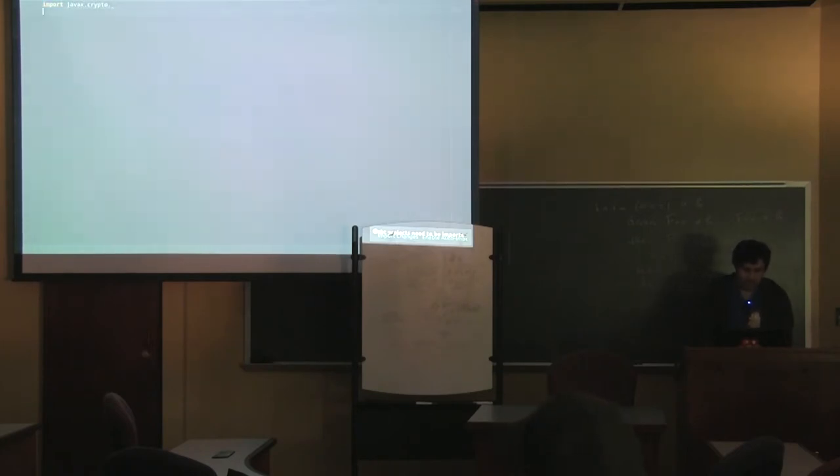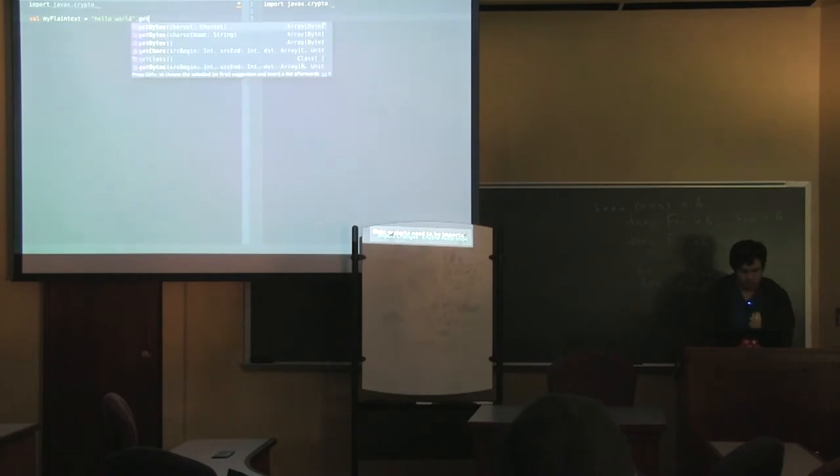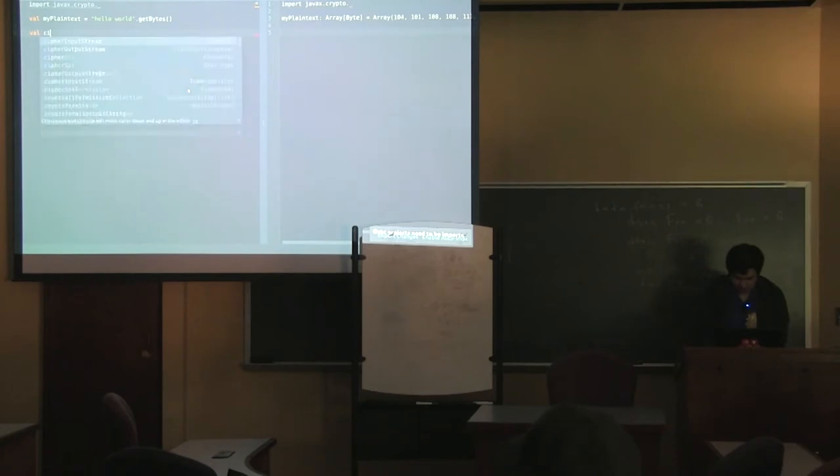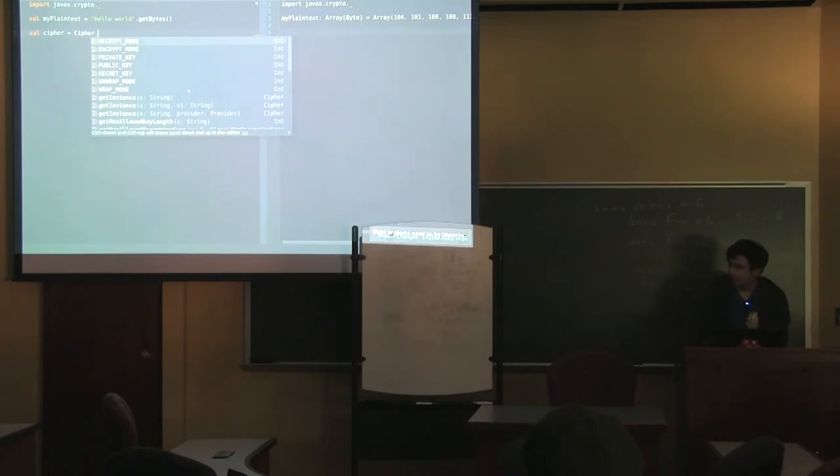So we import javax.crypto, with a wildcard import just for the sake of fun. Then we just want to encrypt hello world. So my plaintext is hello world, and then we use getBytes from Java. Now we need to get a cipher to encrypt. We need an instance of a cipher for some reason, even though it's a pure function. Oh wait, no, first we need a key.